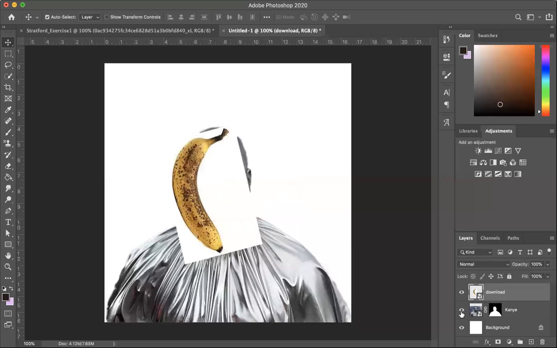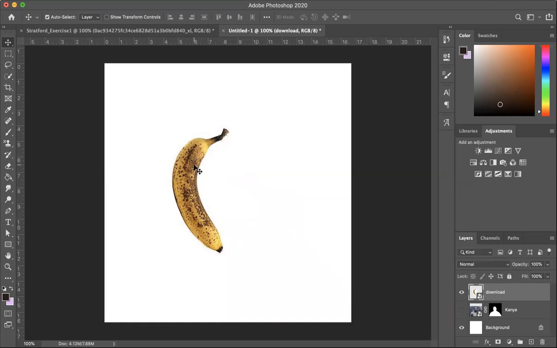I'm going to toggle Kanye back on. Oh, see, just kidding. It's not just a white background, but rather we have the white background in it, and we don't want that. So let's toggle Kanye off again. Let's go to our banana.